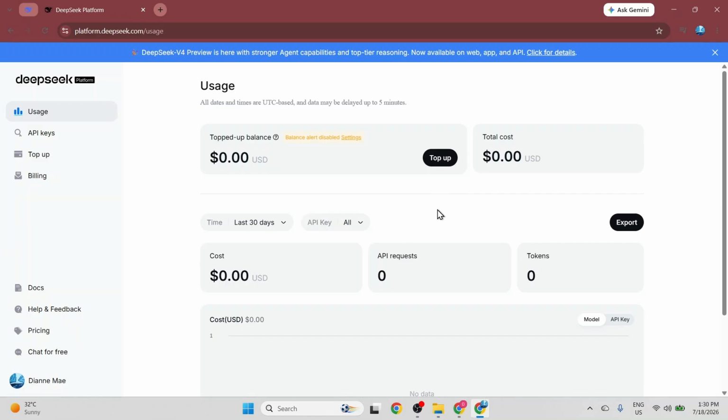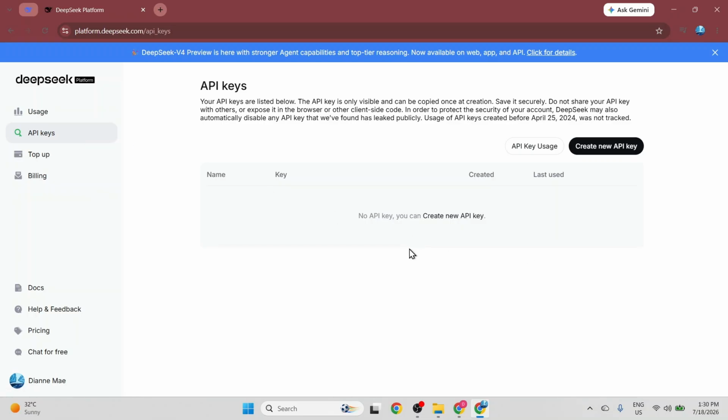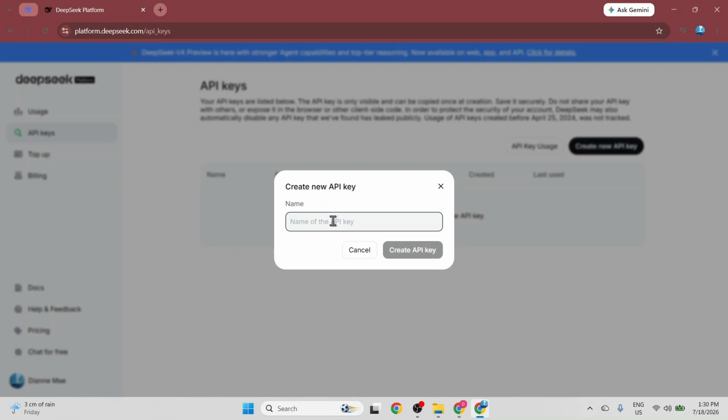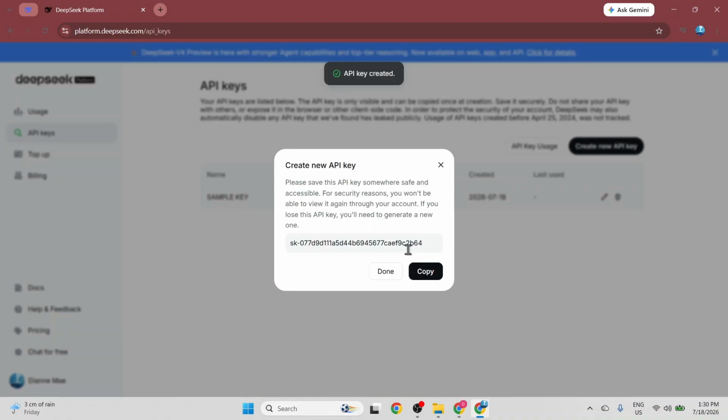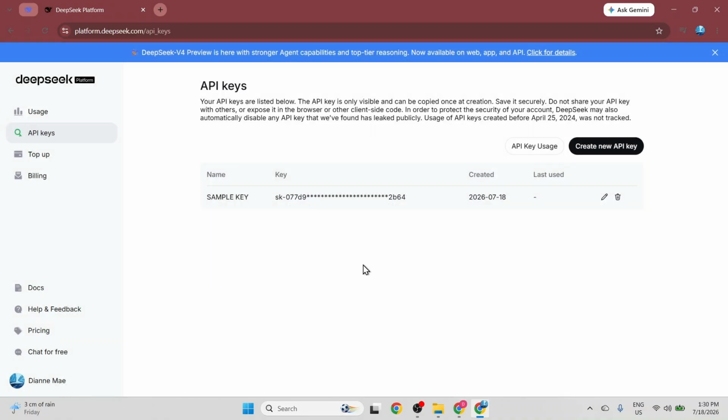Next, I navigate to the left side menu and click on API keys. On this screen, I click the button that says Create New API Key. A pop-up box appears asking for a name, so I type in sample key and click the Create API Key button. The new key is immediately generated, so I click the Copy button to save it to my clipboard before clicking Done.